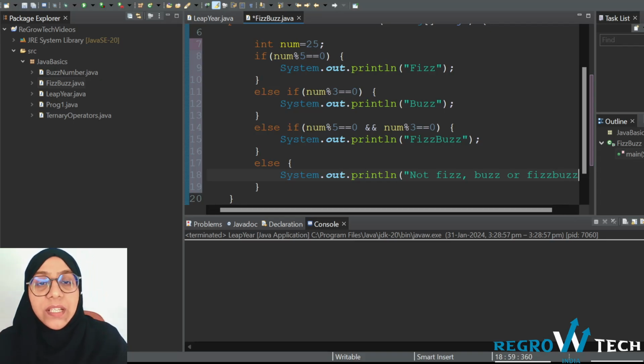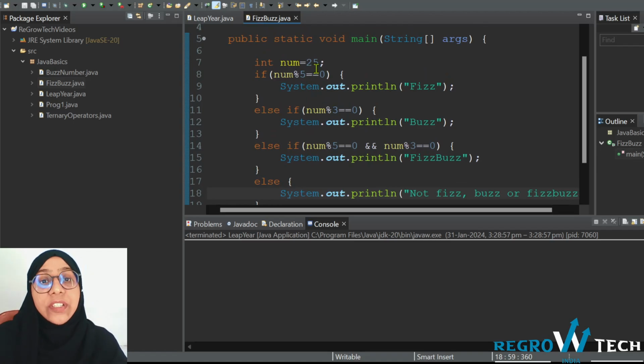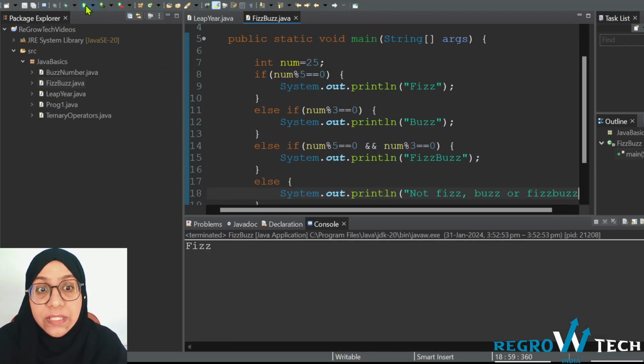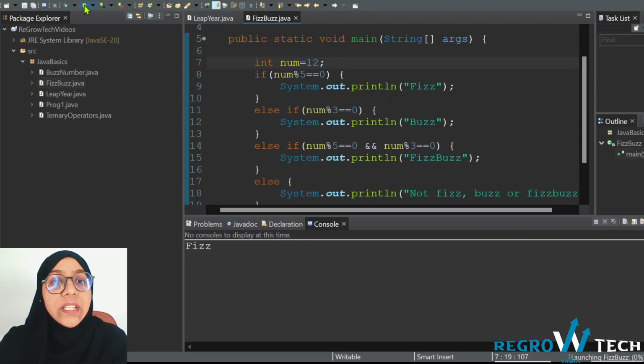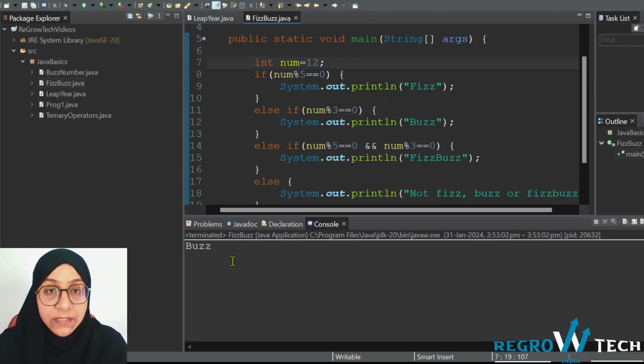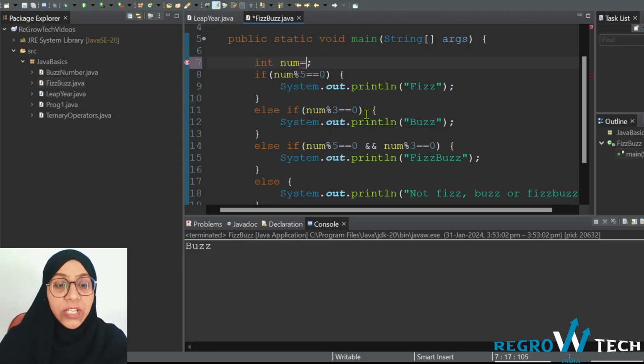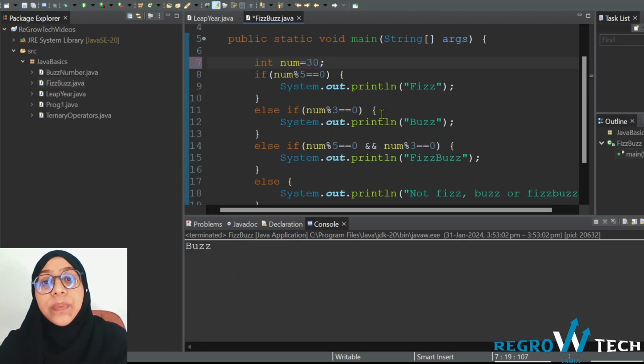Okay, let's test it. So considering 25 mod 5 will be equal to 0, it should tell us that it is fizz, and we are absolutely correct. Let's say if we check with 12, then it should say it is buzz. If I, let's say, check with 30, then it should be FizzBuzz, right? So let us save it and check.